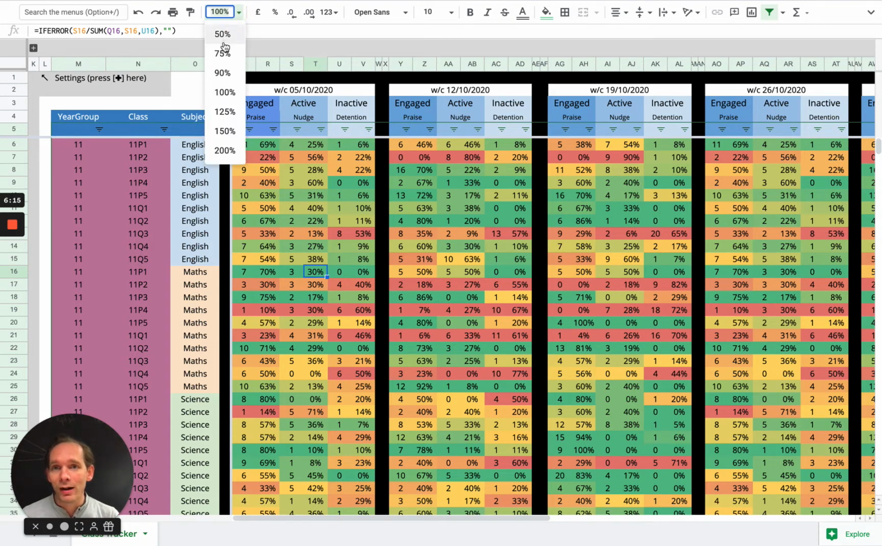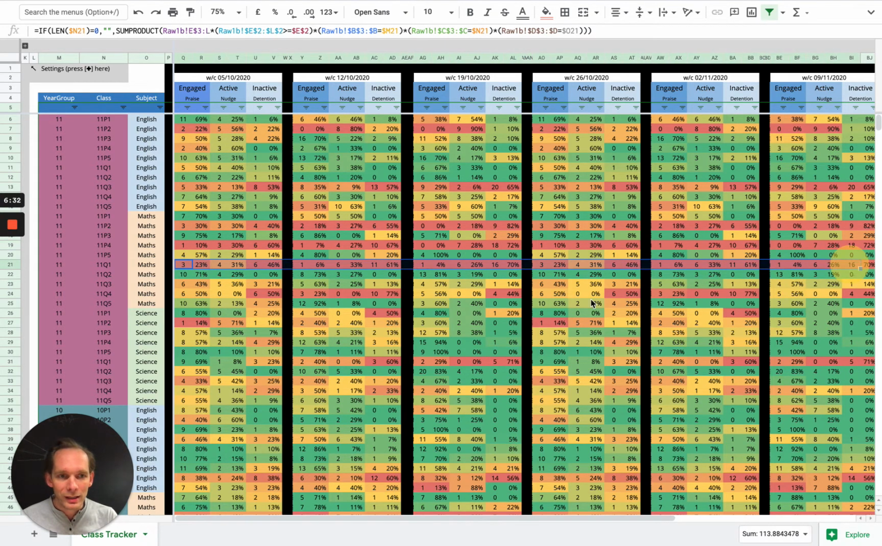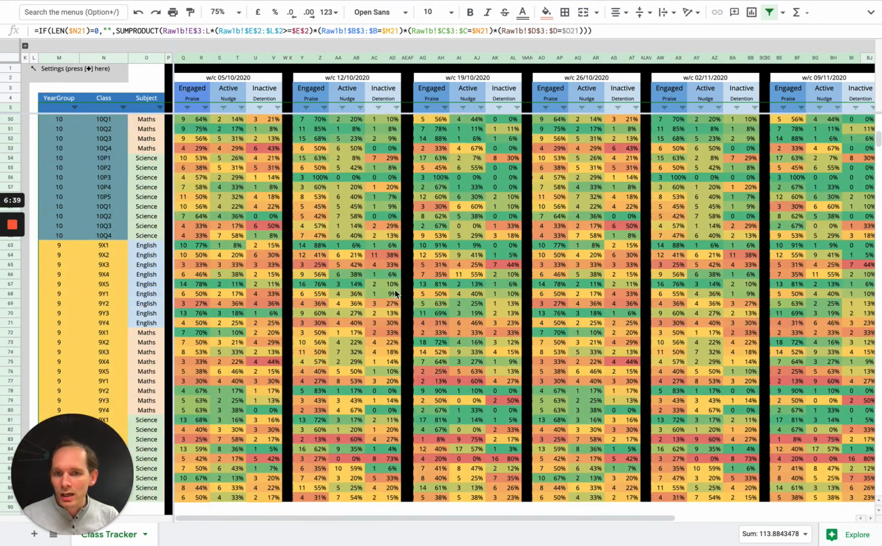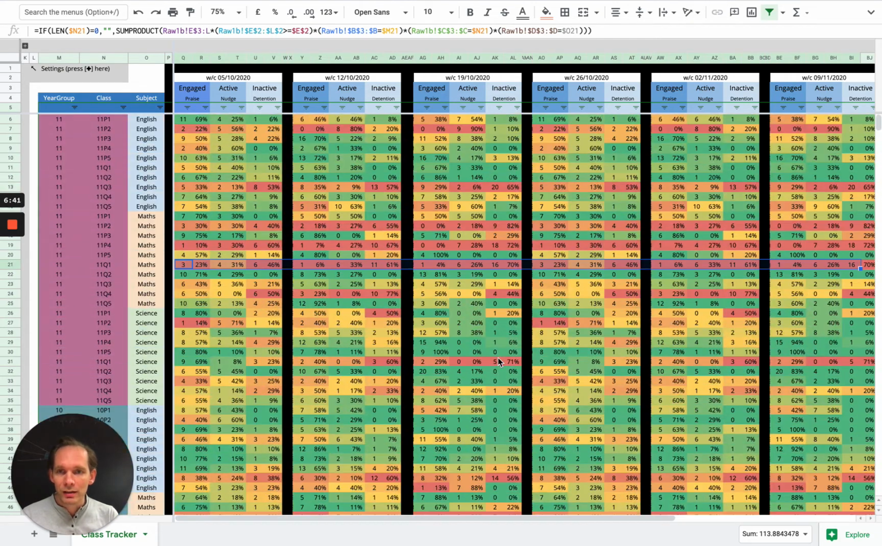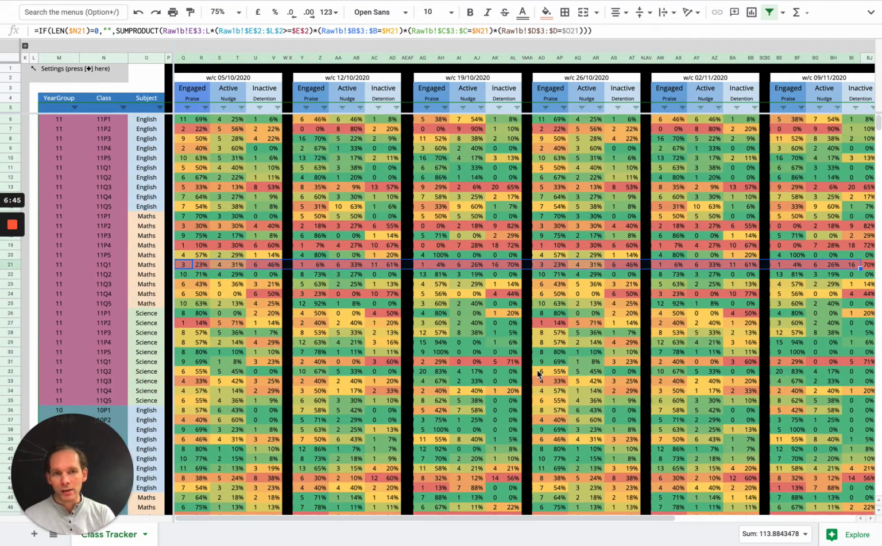If I zoom out, you can see a little bit more of the school. I can see instantly there's a class where something is getting in the way. There's a class of 11P4 in maths who are just historically not using the program, and that might be a conversation I'd want to have with their teacher. What's going on in 11Q1 and 11P4 in maths? Whereas everywhere else is pretty good. Year 9 looks less engaged generally than Year 10, so you can read these things into it quite easily from the heat map you see.